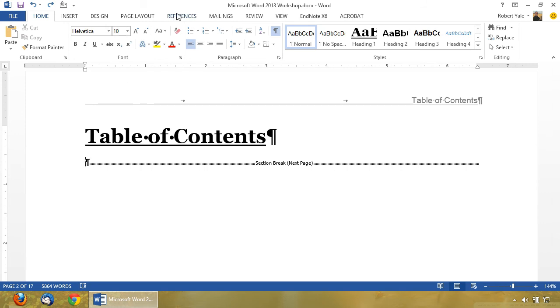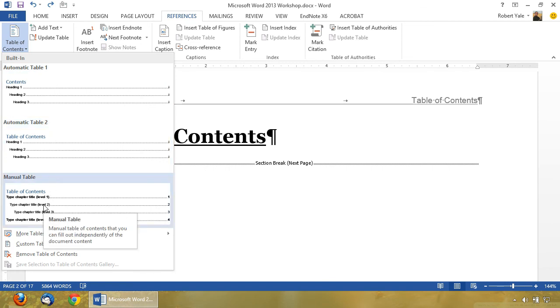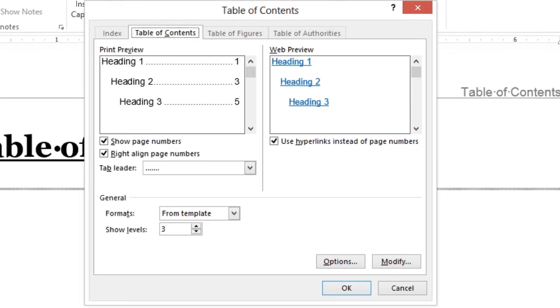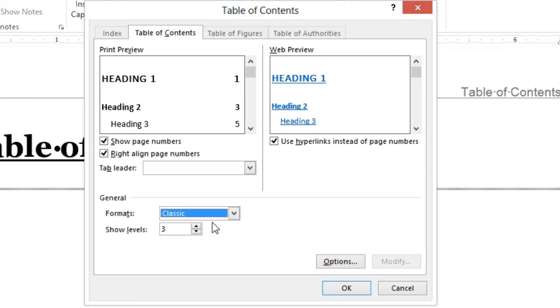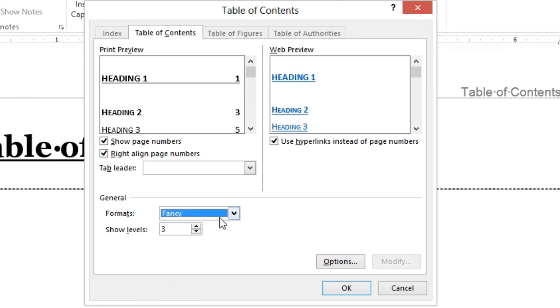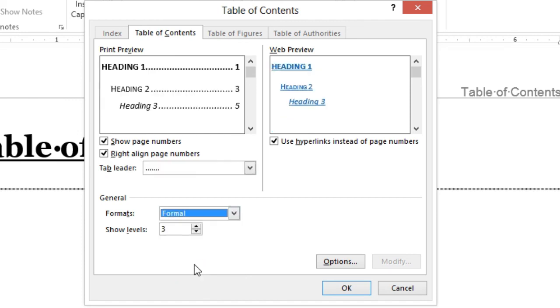So I'm going to go to the References tab under Table of Contents, and there are some built-in formats that you can use. Since we want total control over this table of contents, we're going to say Custom Table of Contents. Now this will give us a number of options. We can use formats either from template, we can use the classic format, and you can go through and look at them and see which one looks nicest or most appropriate for your particular document.